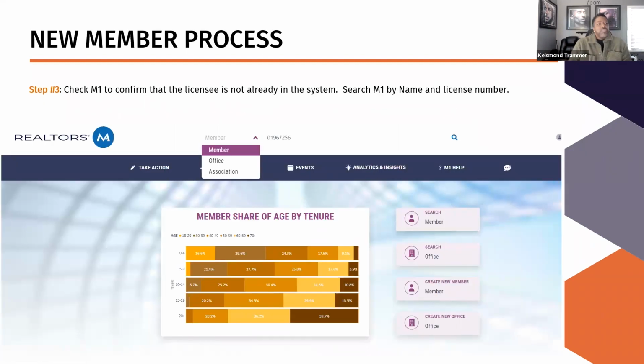All right. The next step in the process, which is step number 3, you want to check M1 to confirm that the licensee is not already in the system. The first step in this process is to search M1 by name or by license number. This is important because the goal here is really to make sure that we're not duplicating the member record. We want to make sure that we only have one record in the system for a member.